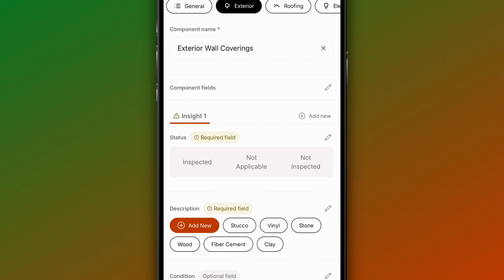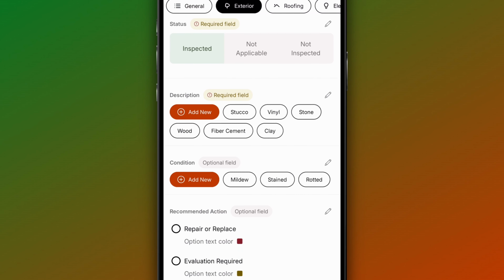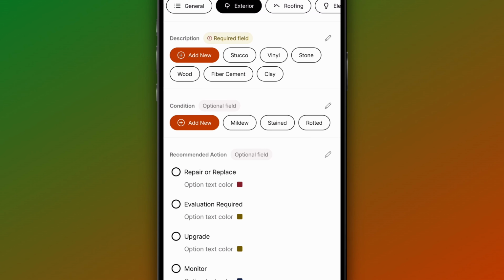Based on the template you've created, you'll notice a number of fields. Here I have a status field, which I will mark as inspected. Scrolling down, I'll also see a description field. There are some favorited options on the top, so I'm going to select stone and wood. And condition, I see similarly favorited options as well.